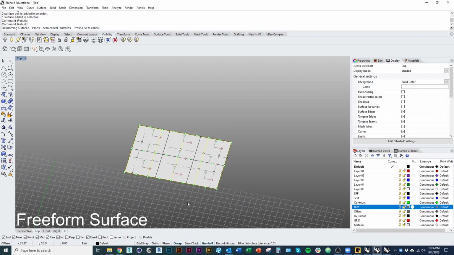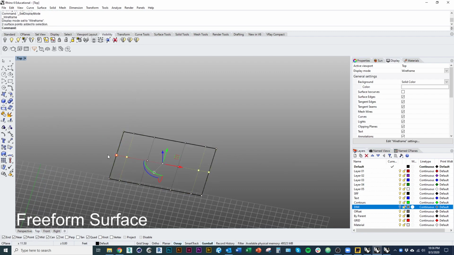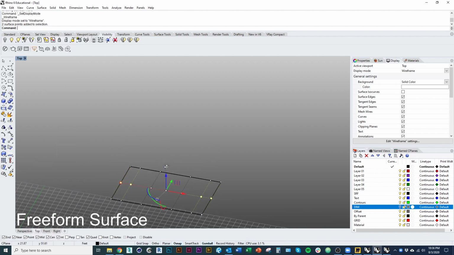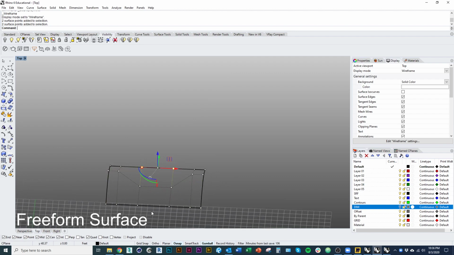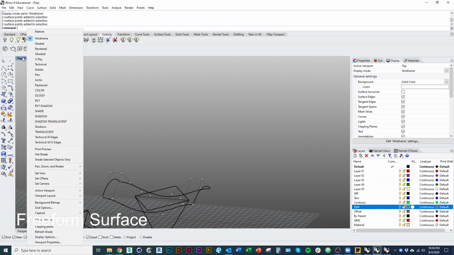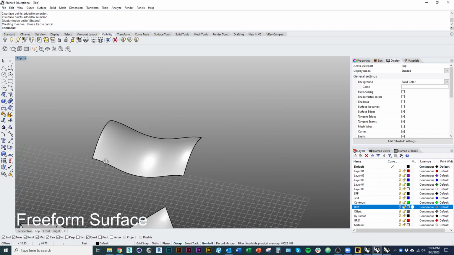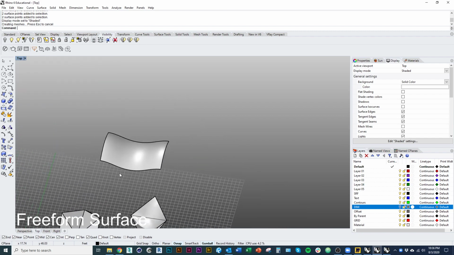Viewer. If you wanted to do something kind of simple, switched into wireframe there so I could easily select these points. If you wanted to do something simple, kind of like that, you could start to manipulate and create more kind of free-form surfaces.